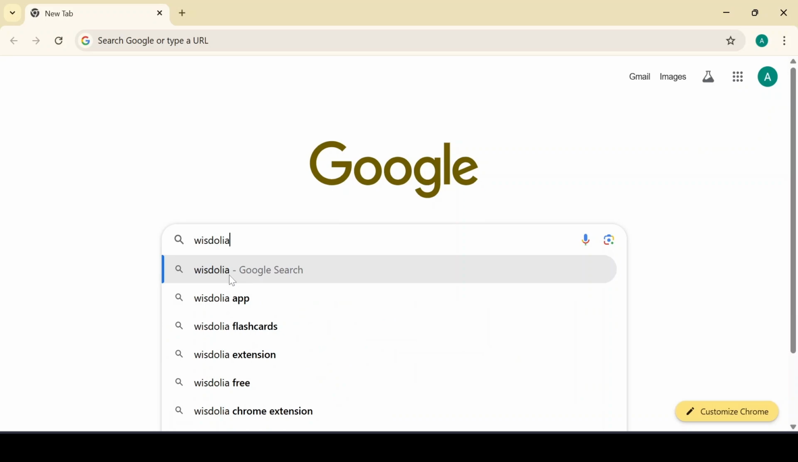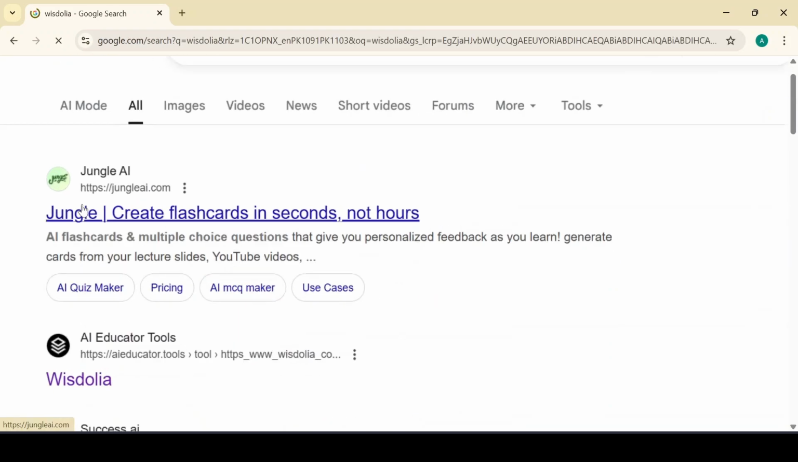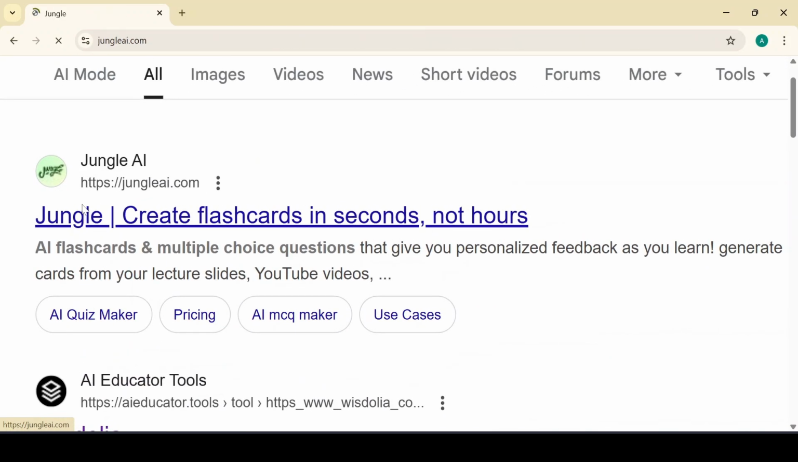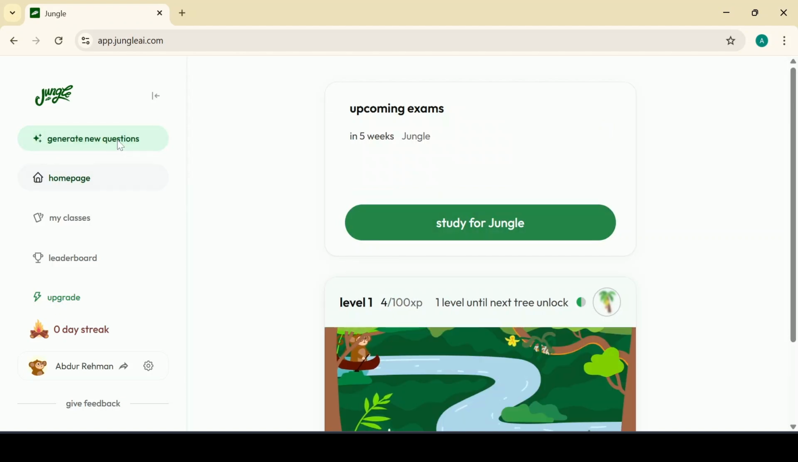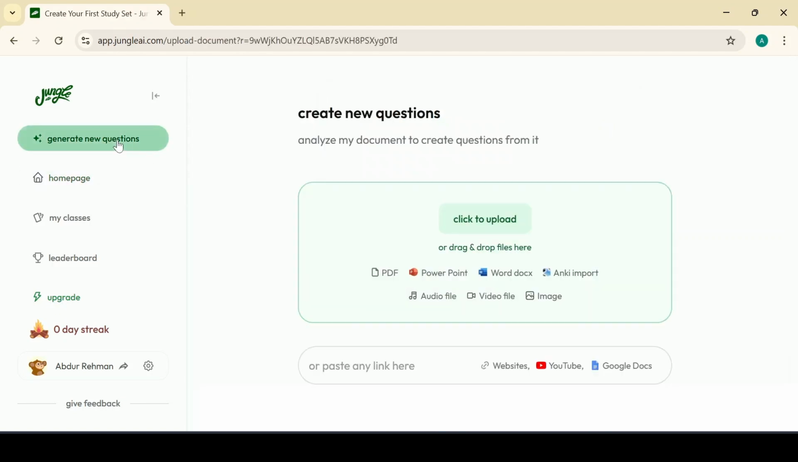Press Enter. After that, click the first link that appears with the name Jungle AI. Then sign up. After that, its homepage will appear in front of you. On the left side at the top, you will see the option Generate New Question. Click on it. After this, you will get the option to upload a file.